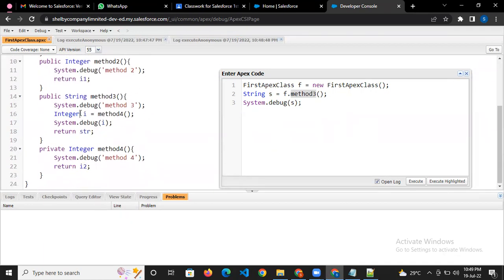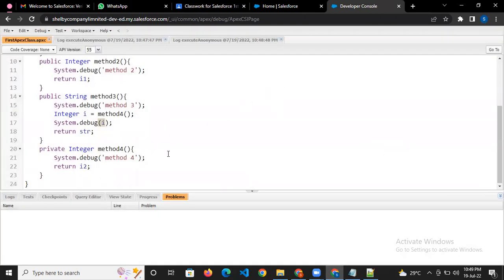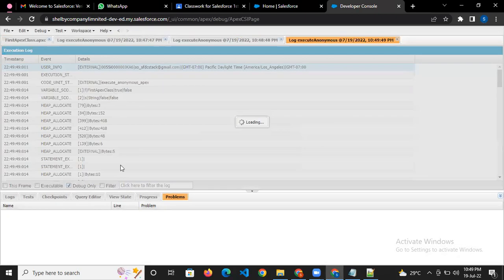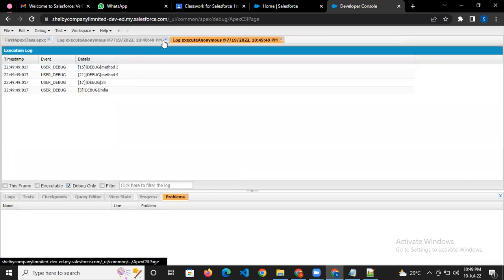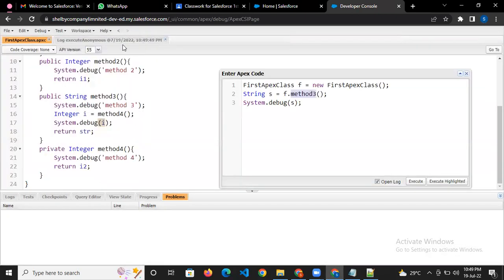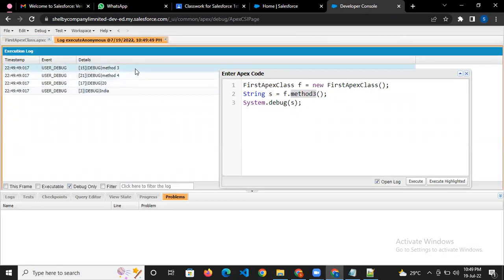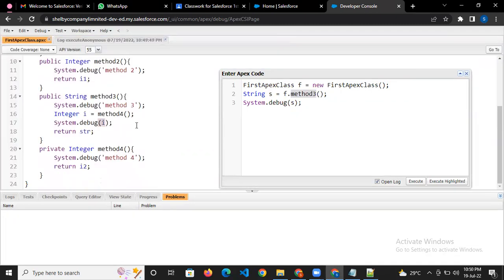Which is 20, and 20 you are storing here and you are printing. So if you do that, debug only. Here ultimately what you are getting, you are calling method 3, so that is printed. After that you are calling method 4, so method 4 is getting executed.